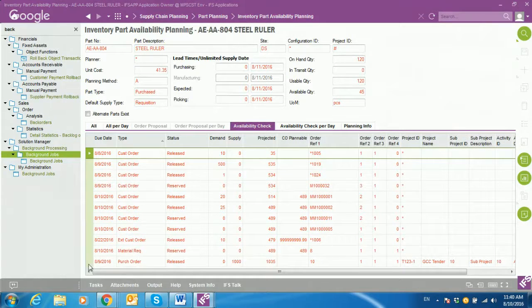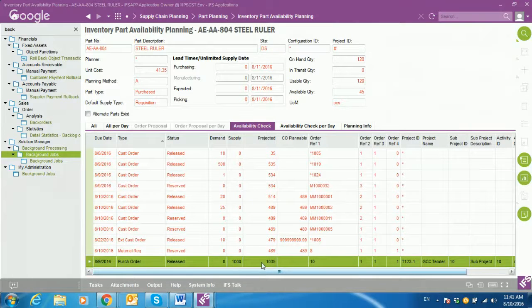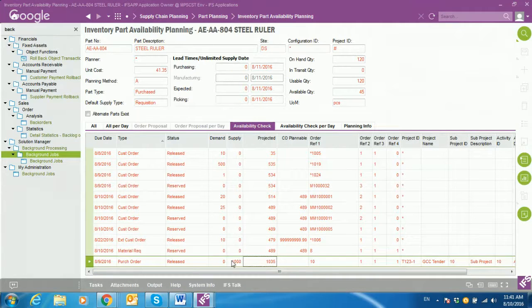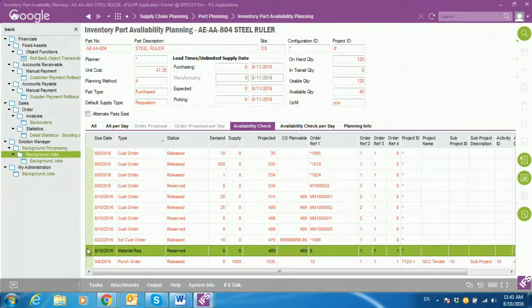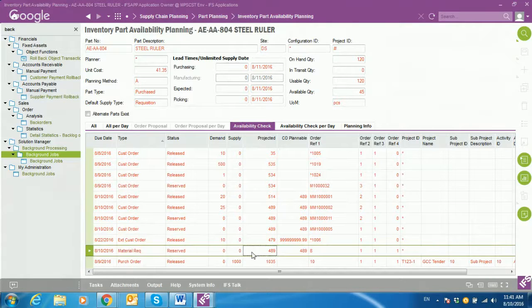Basically, what it is showing here is all the customer orders, which are basically demands and supply. This is the supply. These are the demands. There is one material requisition for this item, reserve 489. There is an external customer order for 479. Sorry, not this, this is projected. This is the demand. This is the supply.